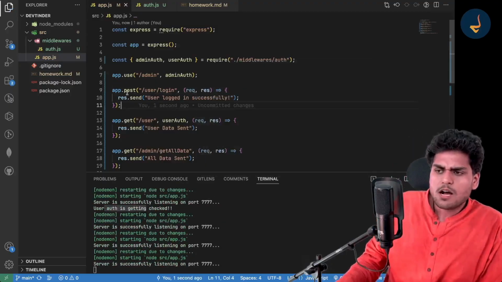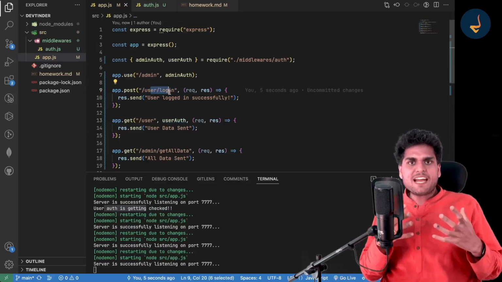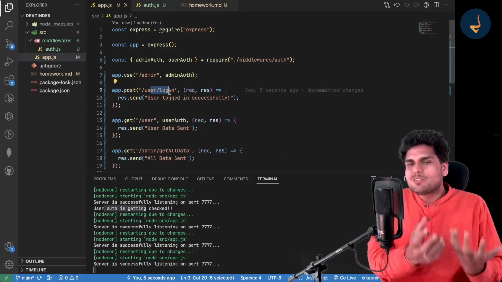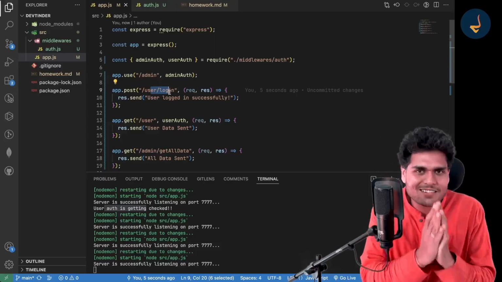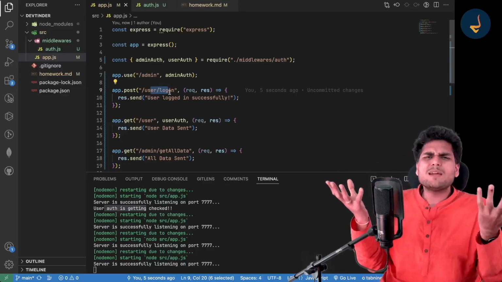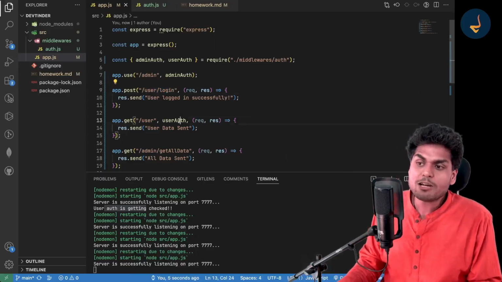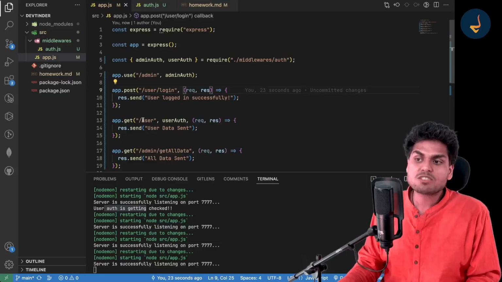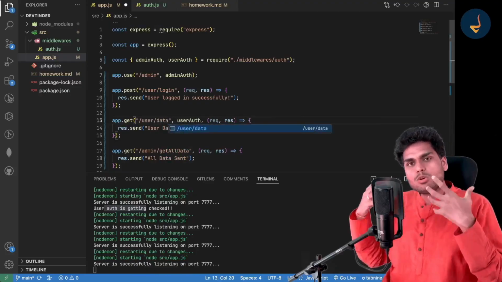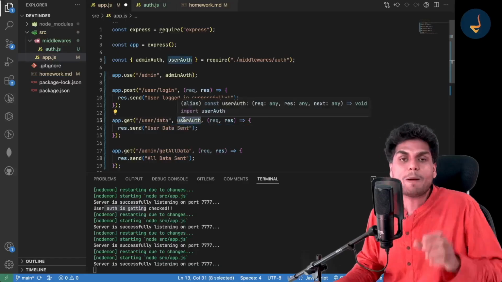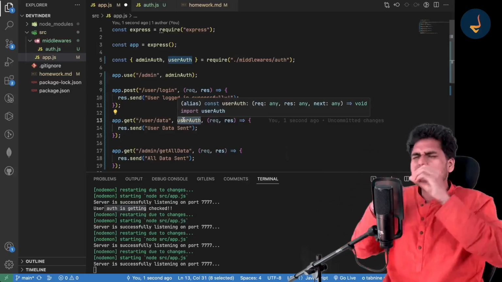So for the login API, do I need to put a restriction that the user should be authenticated? No, because the login API should be open. We don't need authentication to call this API, so I will not put user auth over here. But if I want to call /user/data, then I need to use this user auth over here. By writing middleware, we can customize a lot of amazing things.